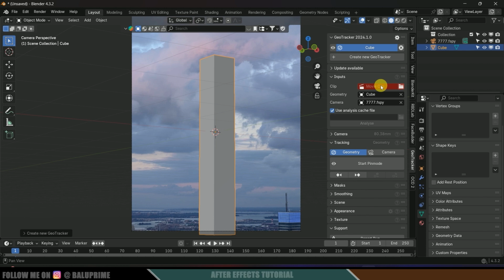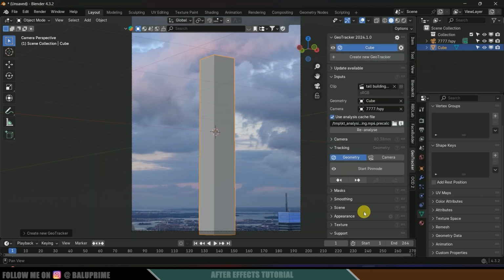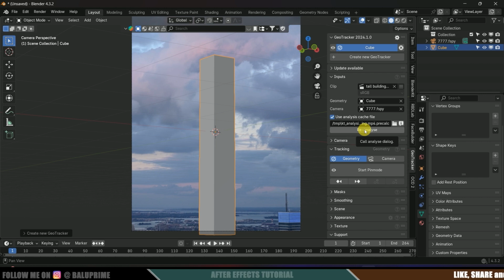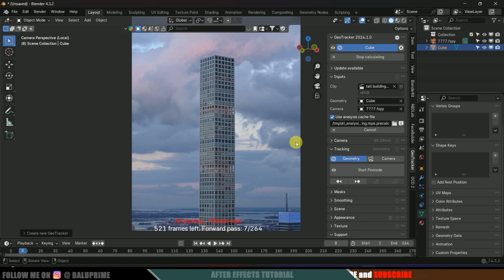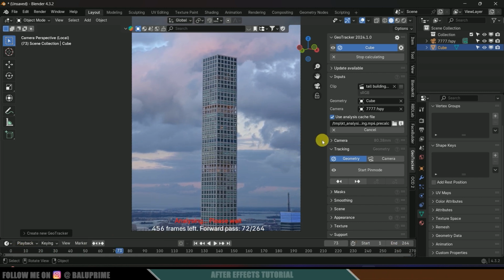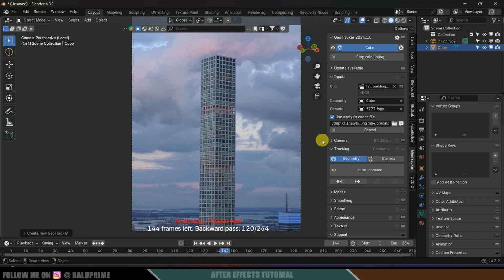So now come to this clip options here. Here we need to load up the footage once again. So open, load the footage and load clip. And geometry, by default this geometry cube will be selected, and in camera fSpy data will be there. So now click on the reanalyze option. Here you will get analyze option. I'm getting reanalyze because I have analyzed the footage already. Click on that analyze option, select the frames from where to where you want to analyze. Okay and okay. So now you can see it is analyzing our footage. It will analyze the footage from 0 to the last frame and last frame to 0 frame.